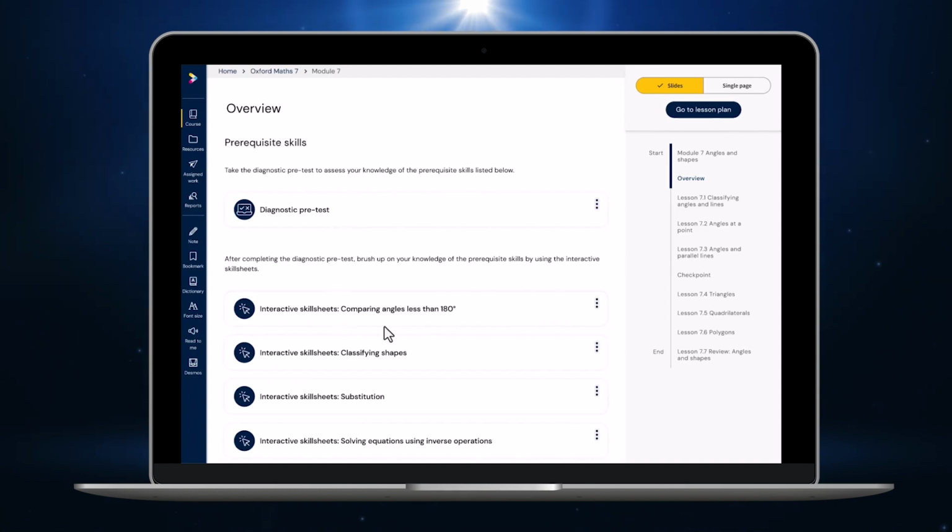Below the diagnostic pretest, I can see an interactive skill sheet for each of the prerequisite skills tested in the pretest. Students are automatically assigned these if they need to learn or practice a skill from the pretest, but they are always accessible here or in the Resources tab if I want any of my students to complete them.